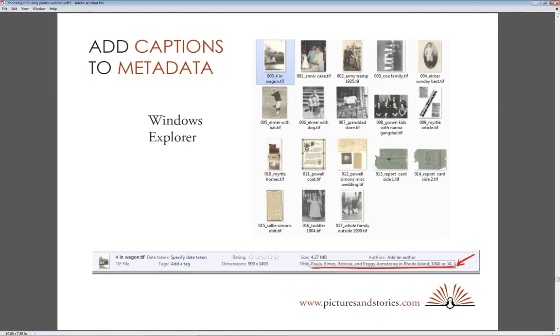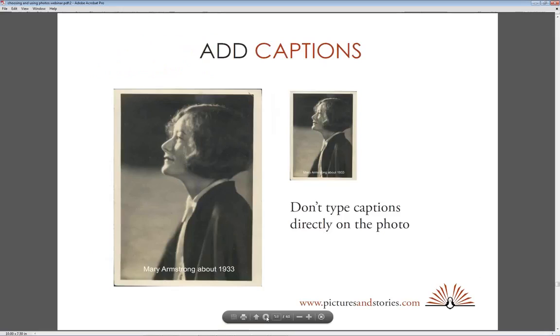But there's a title field down here that you can type your caption into. So you don't even need any fancy software to do this. You can do it right in your Windows software if you're on Windows. And as I said, I think Mac has a way to do this too. I just don't have a screenshot of it.